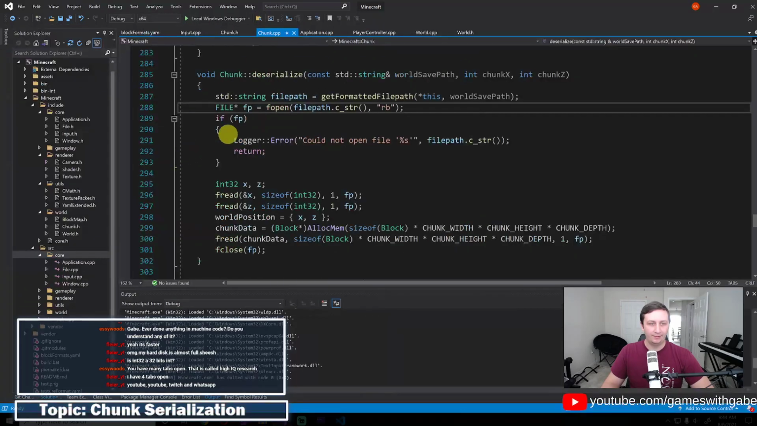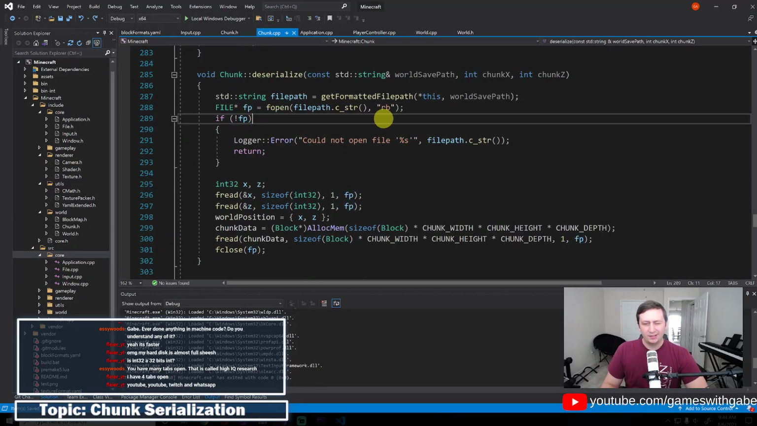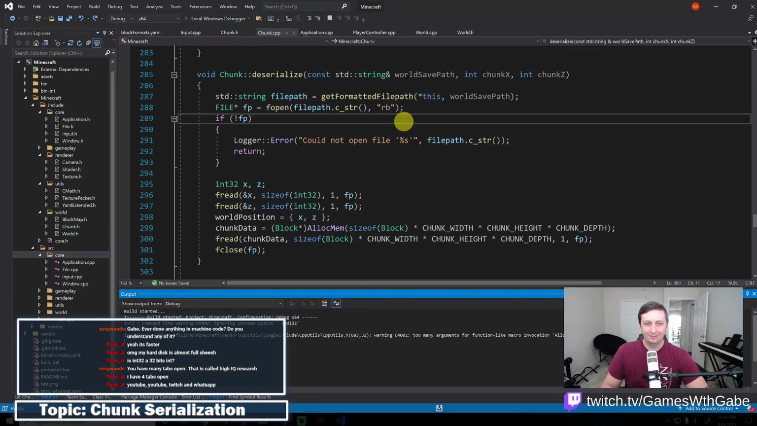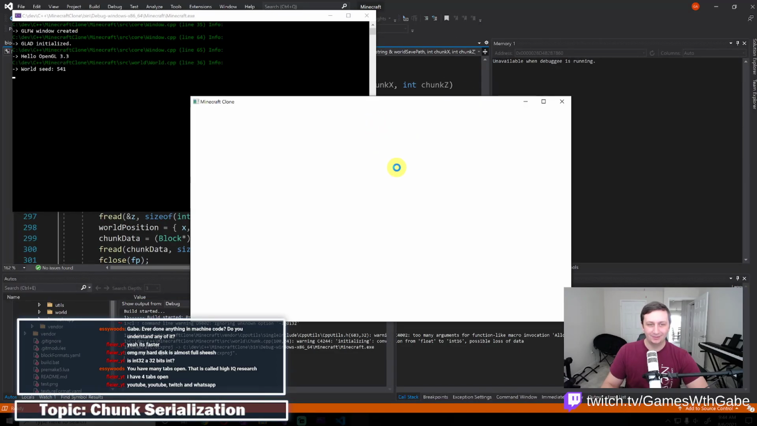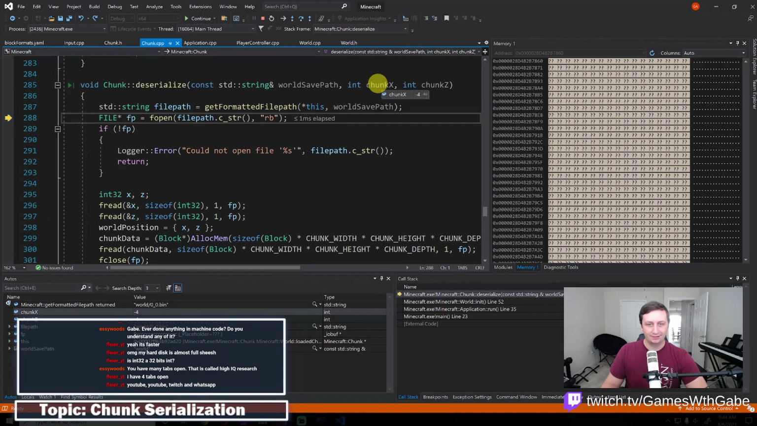Oh, I said if FP. I should say if not. But wait a second. Why is it opening 0, 0? I thought that was like -4, -4. I think this is our problem. So it was going right. Okay, so this says -4, -4. Okay, but get formatted file path is taking... Okay, I see what's going on now.